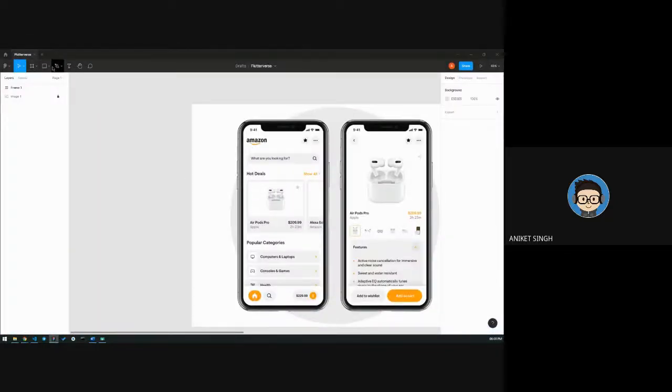So you can see here we have an app bar, then we have a body, then we have a bottom navigation bar. Okay, so this is the app bar, this is the bottom navigation bar, and this is the body of our application. Now even the body has different components, as you can see here.